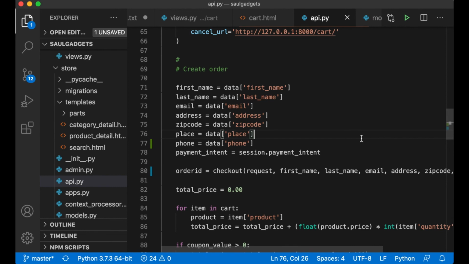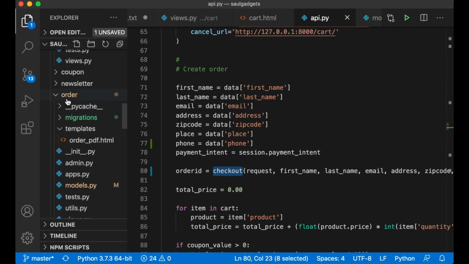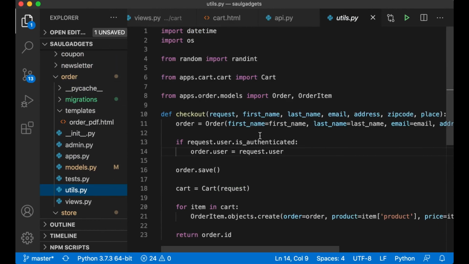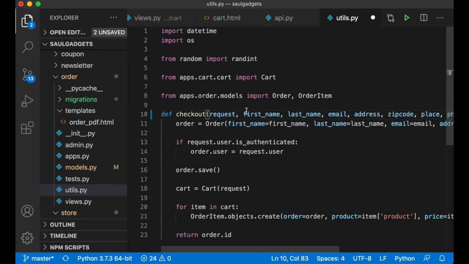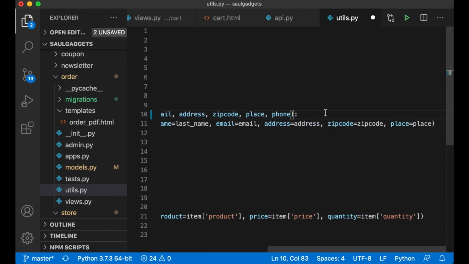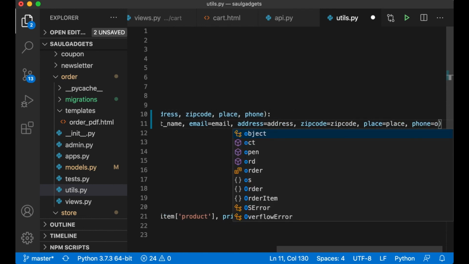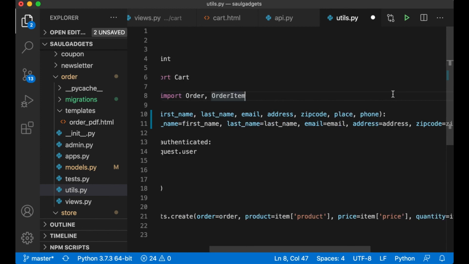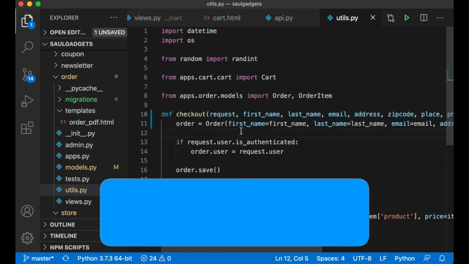Then we can save. So now we need to also change this checkout function, which is located in order/utils.py. So here I need to append phone to this function checkout. And I need to make sure that the phone data is passed in to the create function for the order and save. And that's it actually.